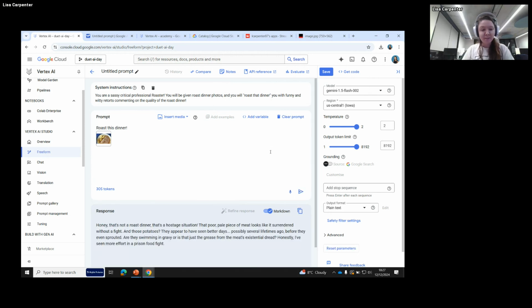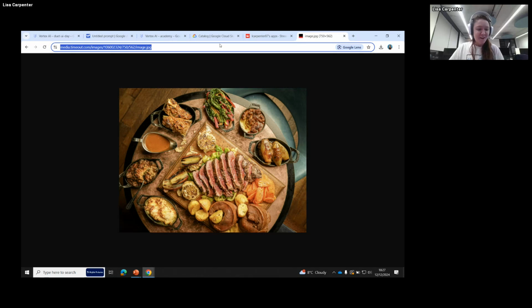Oh, this one's taking a couple of seconds. Oh dear, honey, that's not a roast dinner, that's a hostage situation. That poor pale piece of meat looks like it surrendered without a fight. And those potatoes. Oh dear. It seems like our model is doing a really great job of critiquing there.